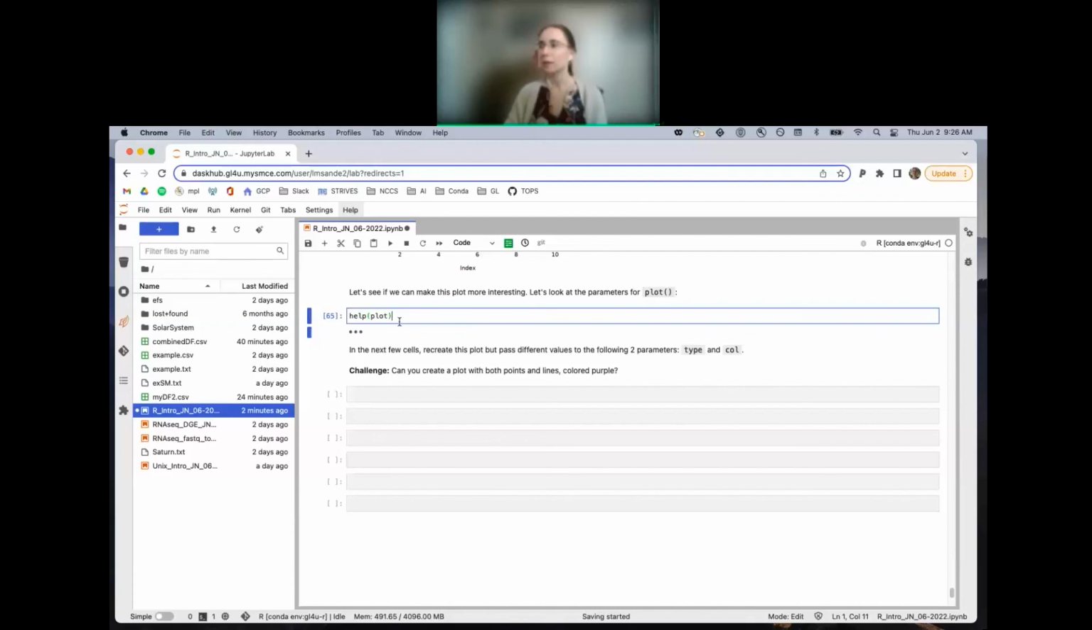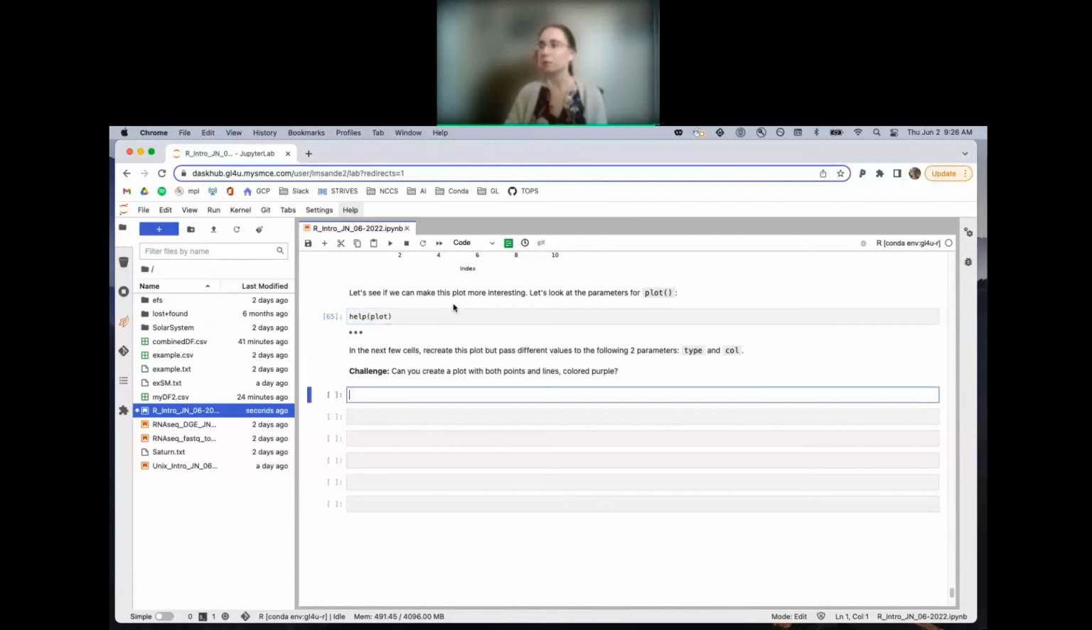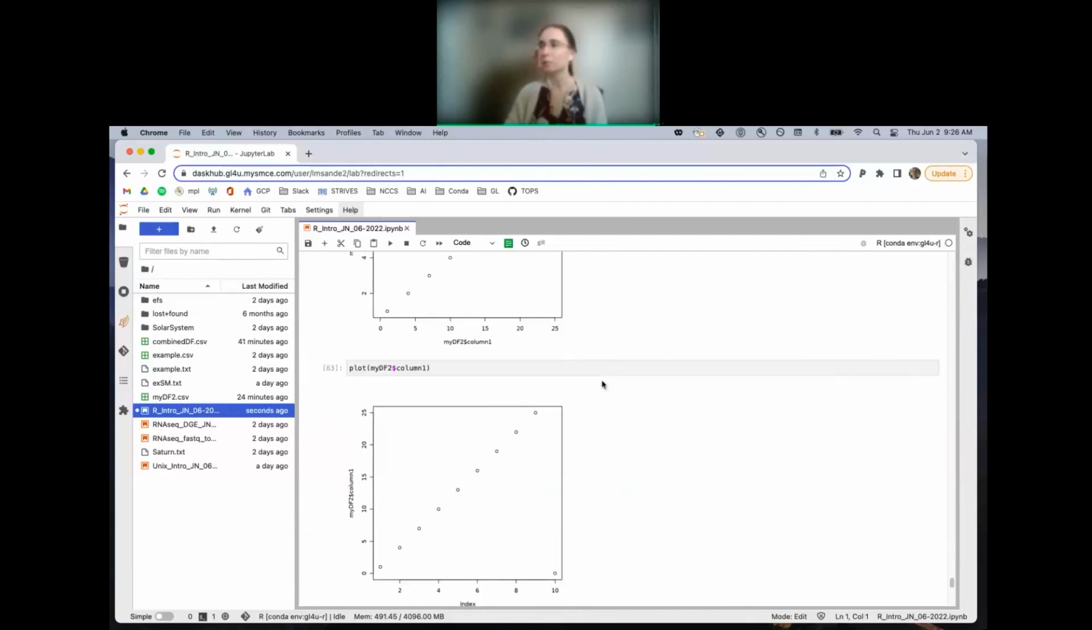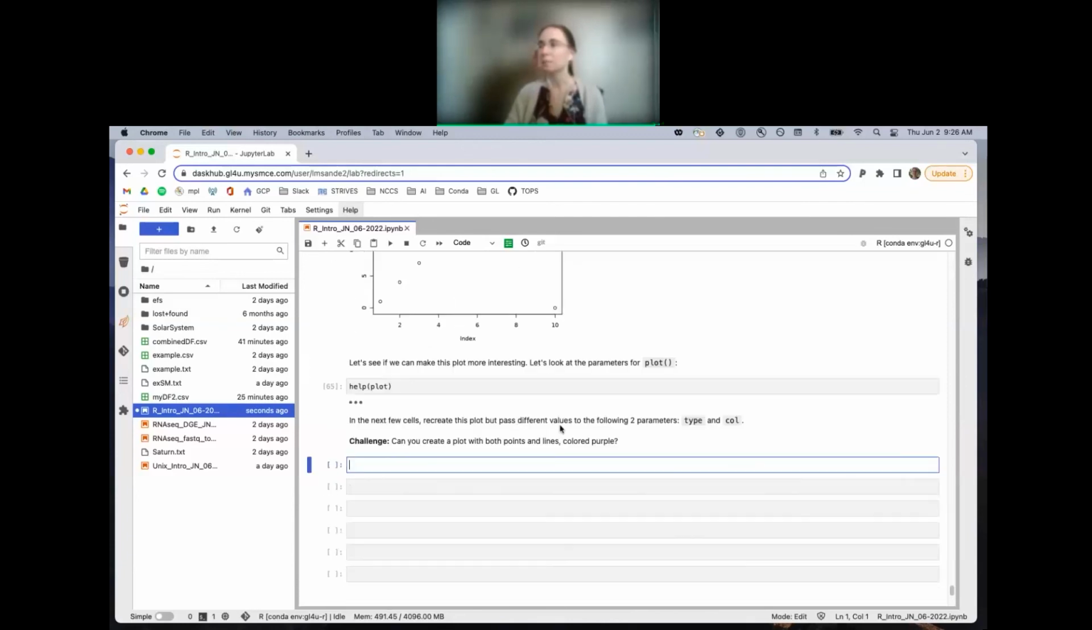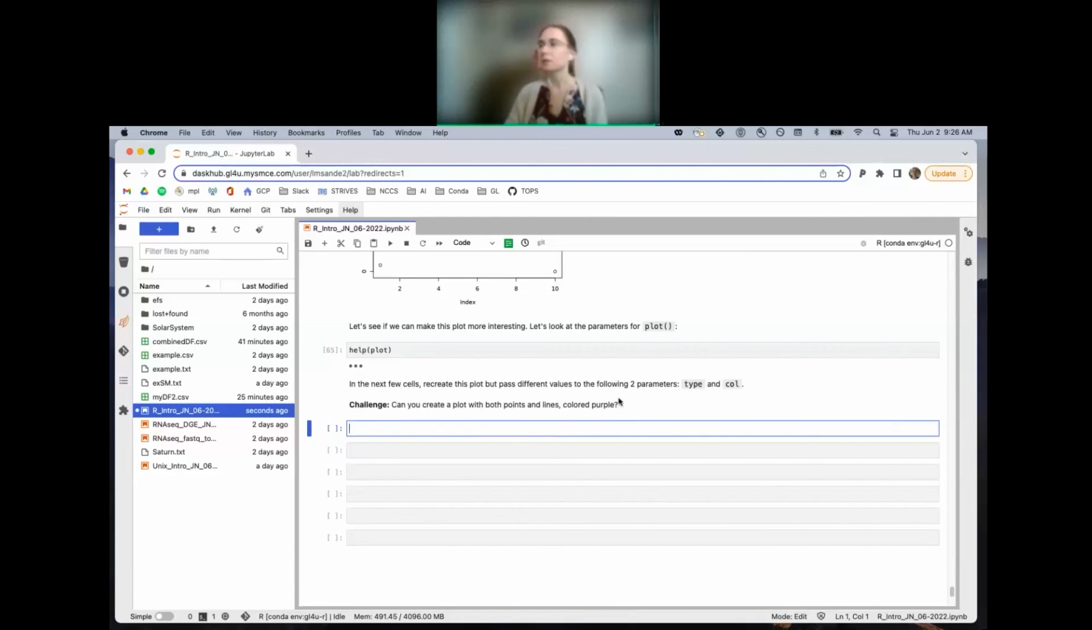So with that in mind, having looked at the help menu, and you can refer back to it, let's recreate the plot above, the one where we passed in both X and Y values, but pass different values to type and col. In particular, create a plot that has both points and lines, which comes from the type parameter, and that is colored purple.